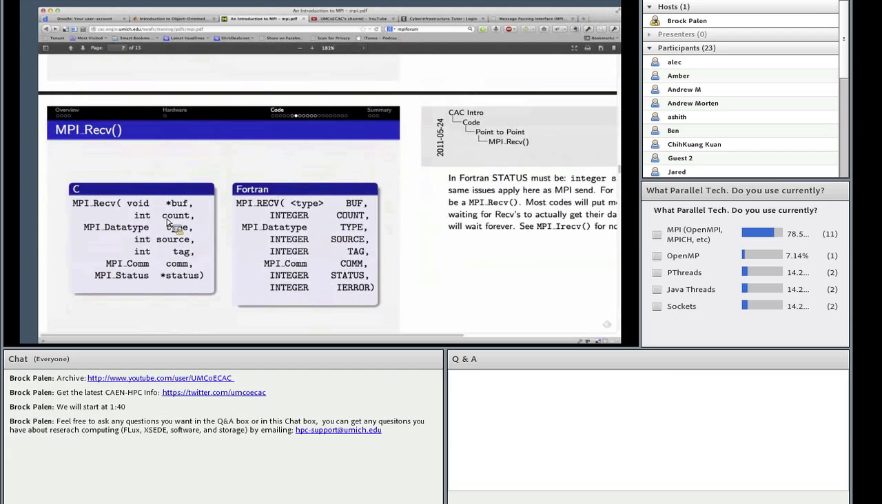This number can actually be bigger than the number you actually receive. I'll show you how to find out how many you actually receive. Then the type you expect, like a double, who it's coming from, so who's doing the send, the tag, and the communicator, and then this special status struct.